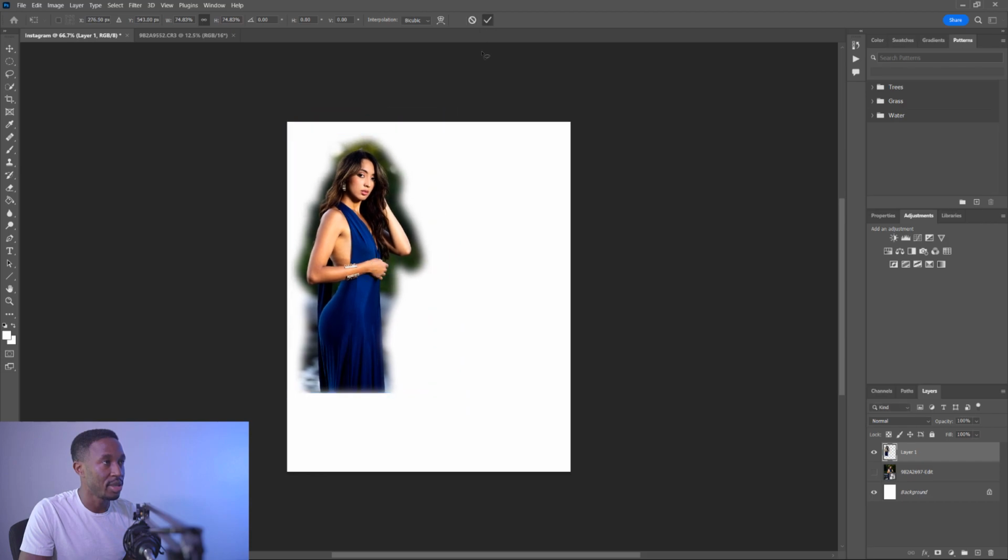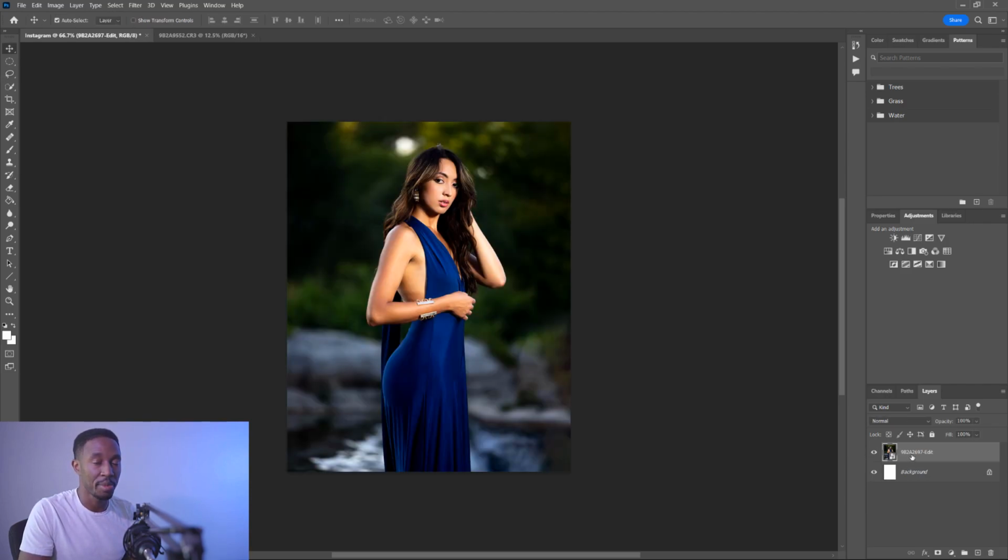You can add certain images. One thing that you guys will notice is it's not very precise, right? The lasso tool is good for that. I'm going to delete that layer. I'm going to show you how to get a little bit more precise.